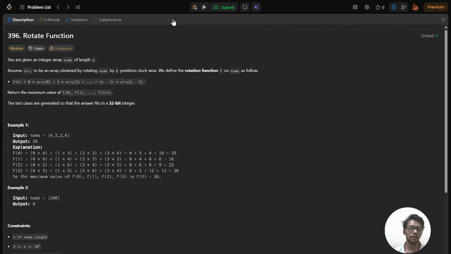This is Deepak Kumar and today we are going to solve question number 396 of LeetCode. Question name is Rotate Function. In the question we are given an array of integers of length n, and we have to assume that array arr_k is obtained by rotating the elements of nums by k positions clockwise.